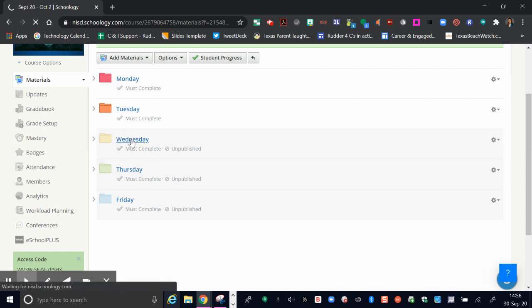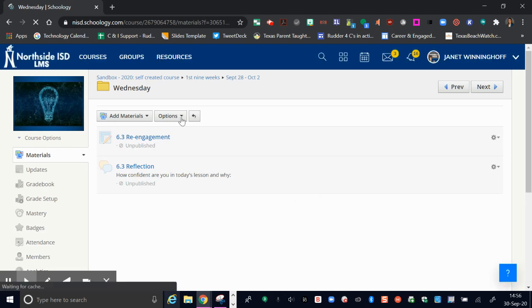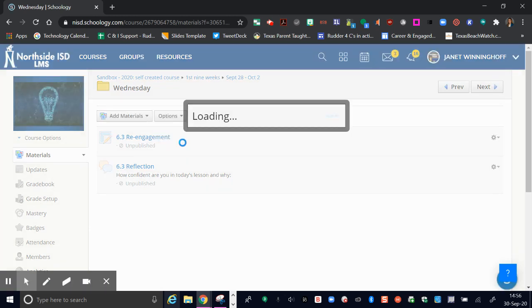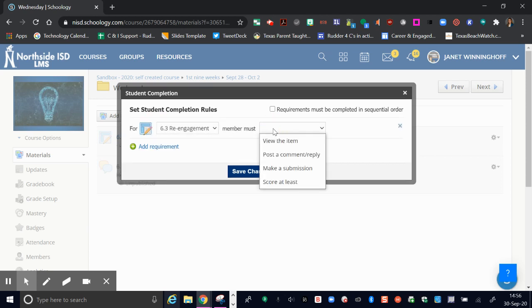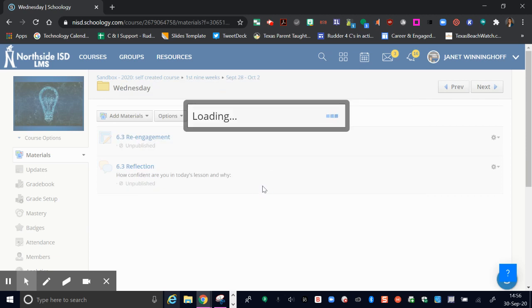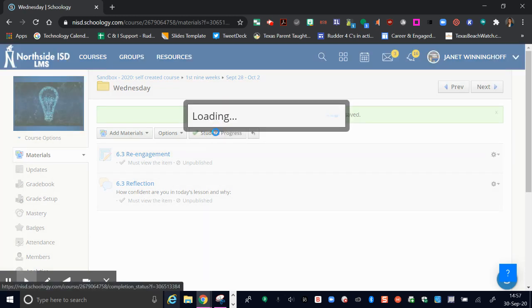Again, if you have a day where you have multiple items in a folder, you can click inside of that folder and set up completion rules so that students have to complete items in a specific order, or if you just need the students to view something rather than actually submit, you can do that here. I'm going to say Add Requirement for the re-engagement. I at least need my students to view the item. And then for the reflection, let's say for this, I just want them to view both of those. Save Changes.